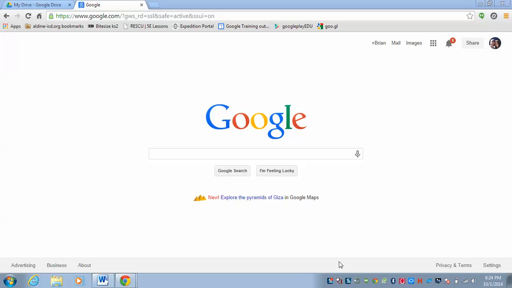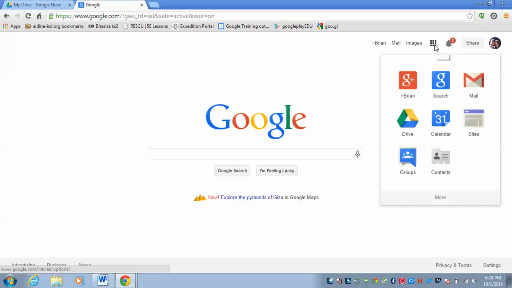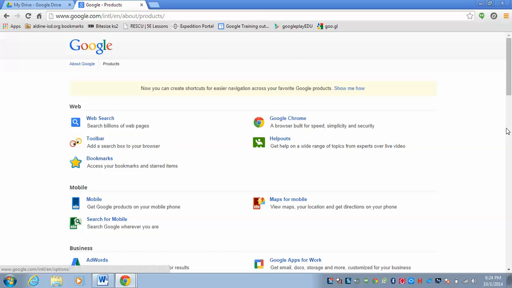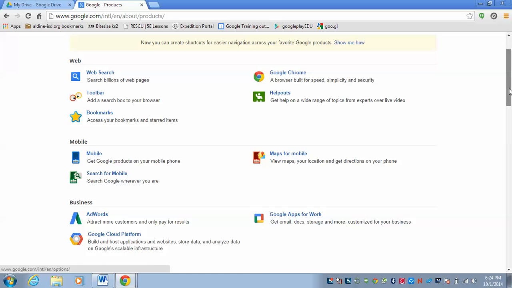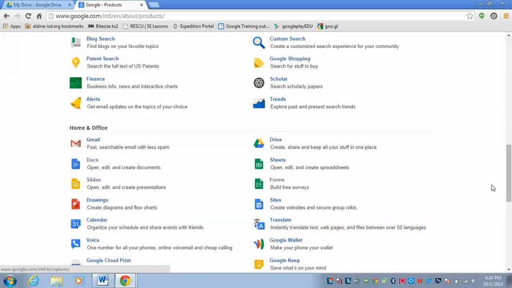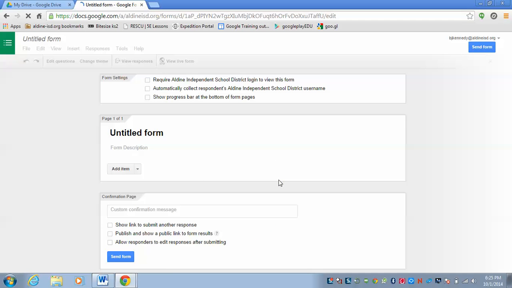Okay, in order to create a Google form and then create it as a self-grading quiz, you need to start off in Google. Go to your All Apps icon, and then you need to go to More, Even More from Google. Scroll down to the Home and Office section, and we're looking for Google Forms, or Forms right here. Go ahead and click the form.